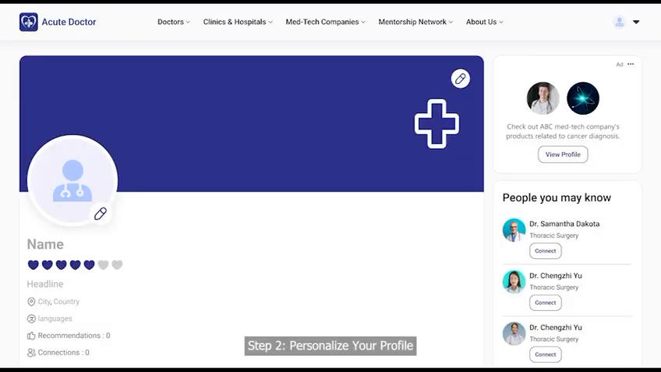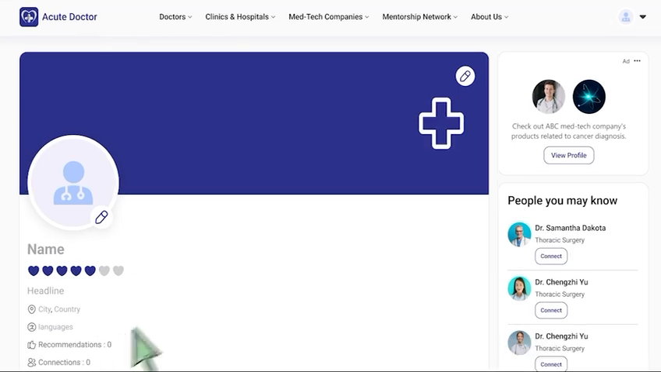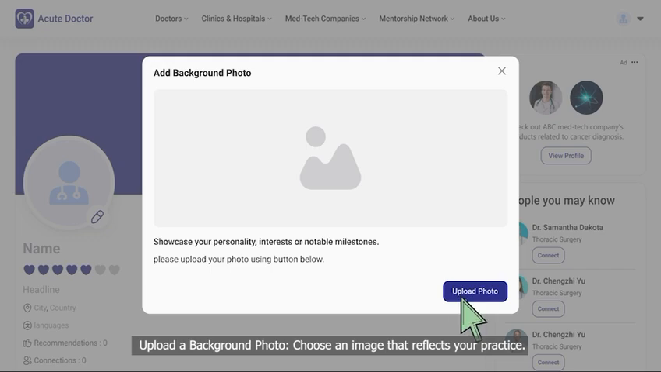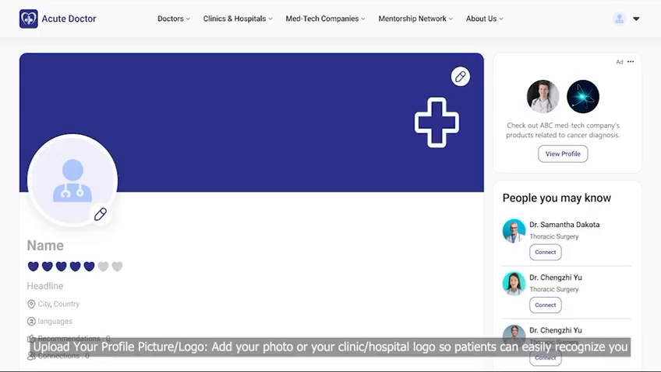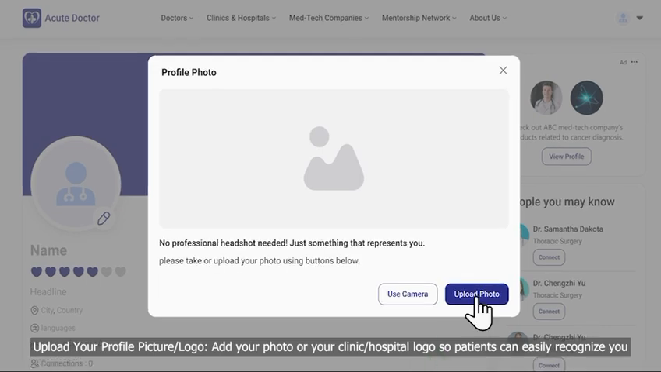Step 2. Personalize your profile. Now that you've selected Medical Provider, you'll see your profile page ready for customization. Upload a background photo. Choose an image that reflects your practice. Upload your profile picture or logo. Add your photo or your clinic or hospital logo so patients can easily recognize you.